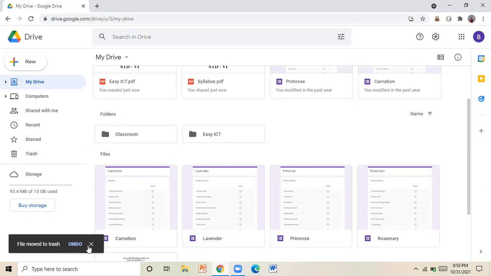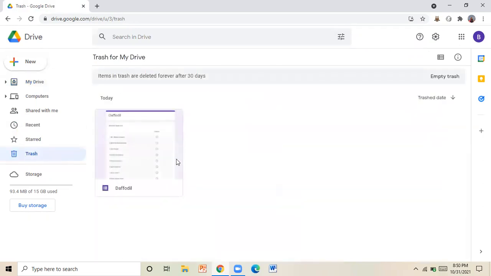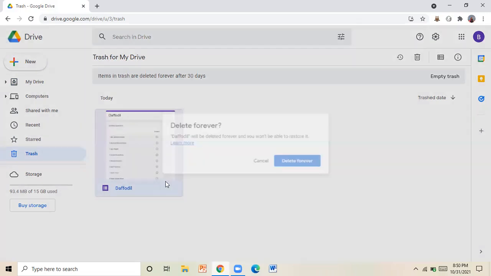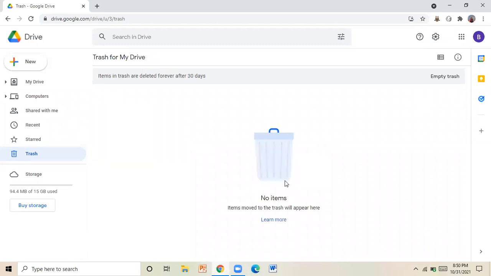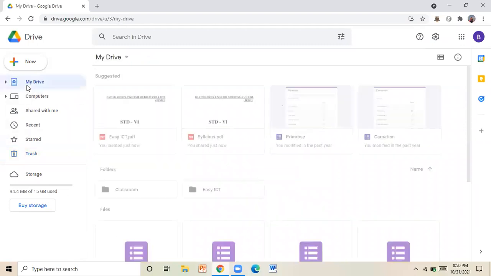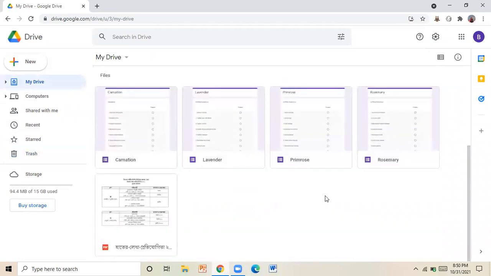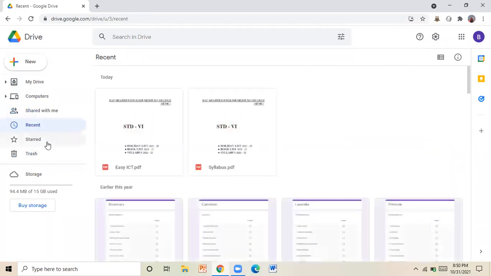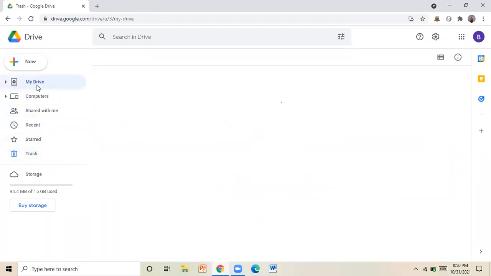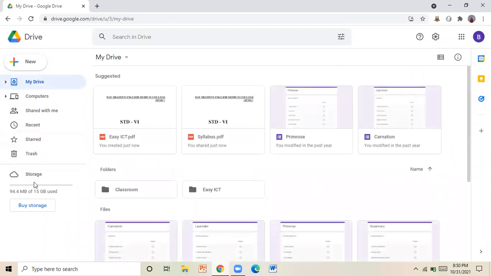I'll move to trash. Here Trash, look, this file. Now right click and I will show you Delete forever. Delete forever. I can never find it. File deleted forever. Okay, so now let's search in my drive. No, there is no Daffodil files. Okay, like this you can work in Google Drive, and look, the storage has been counted. That was 98, now 94.